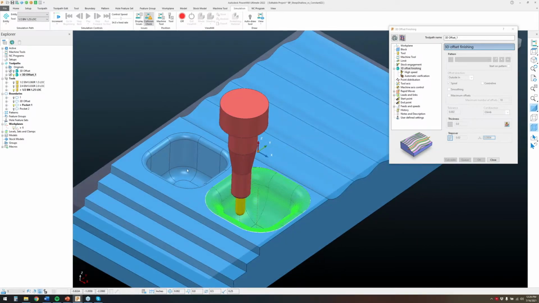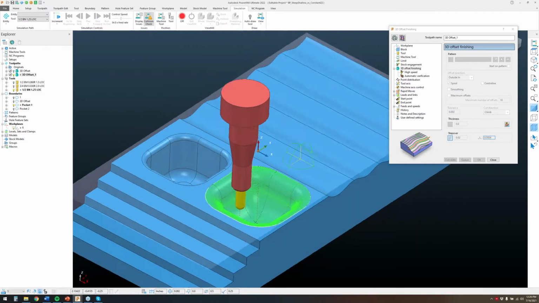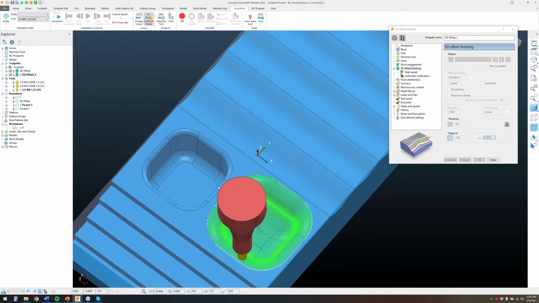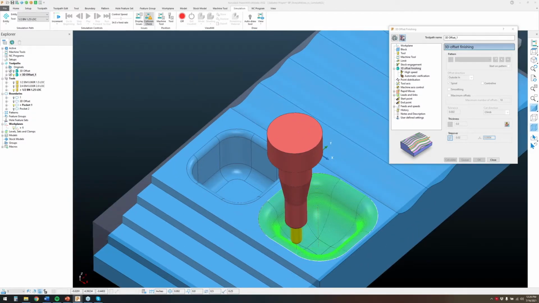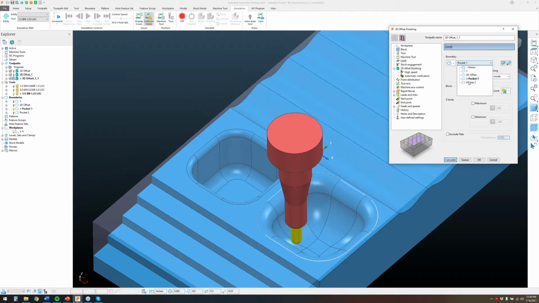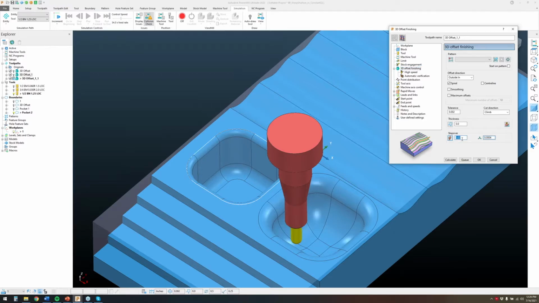Now we could do the same for this pocket, but you'll notice that there's a large flat in there. So depending, if you only have a ball nose tool, it would be fine. Let's go ahead and tackle this one. So I'll clone the toolpath again. Then I'm going to change that limit to pocket 2. I'll change that step over back to a 1/4 inch.